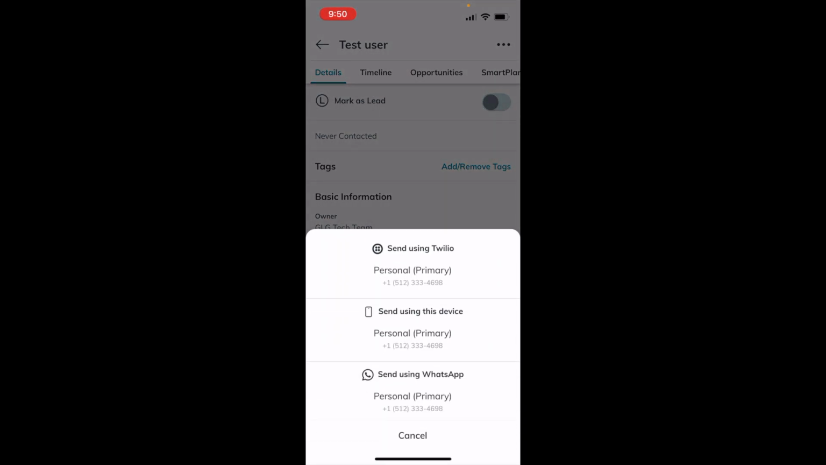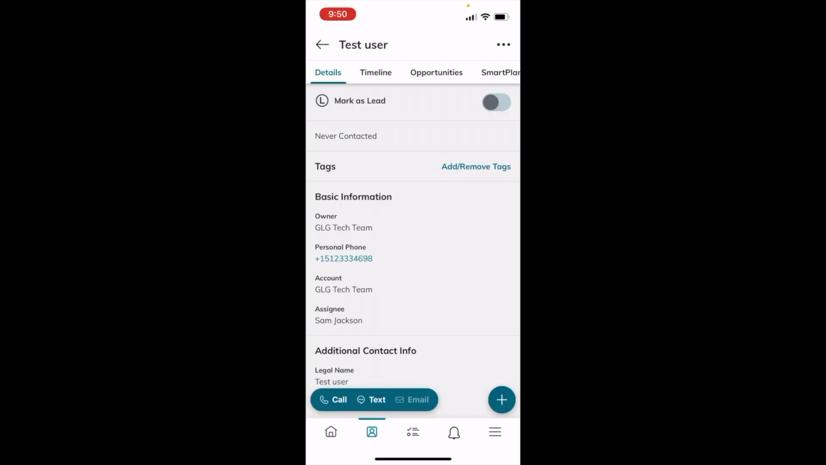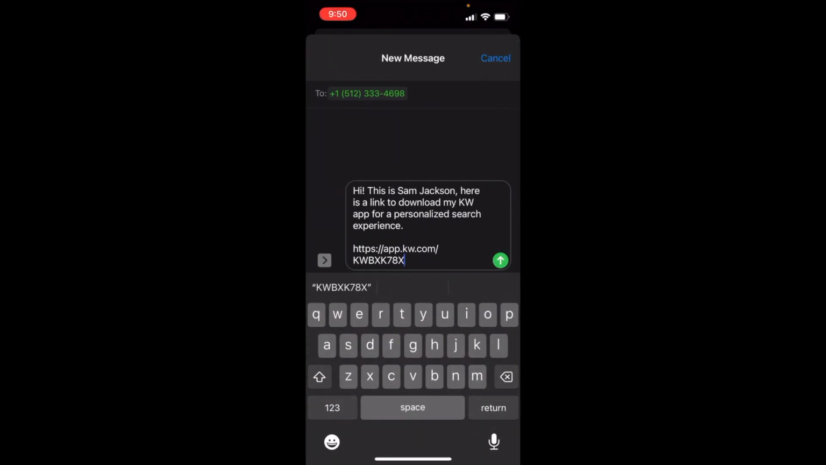So I'm going to send this through my personal device instead of Twilio. And this will send a little note to them that says, hey, this is Sam Jackson, but it will have your name, not mine. Here's a link to download my KW app for a personalized search and experience. So when I send this off, I've now captured their information as well as sent them my digital business card. So here's the best way to take advantage of your digital business card, all while still gathering information.